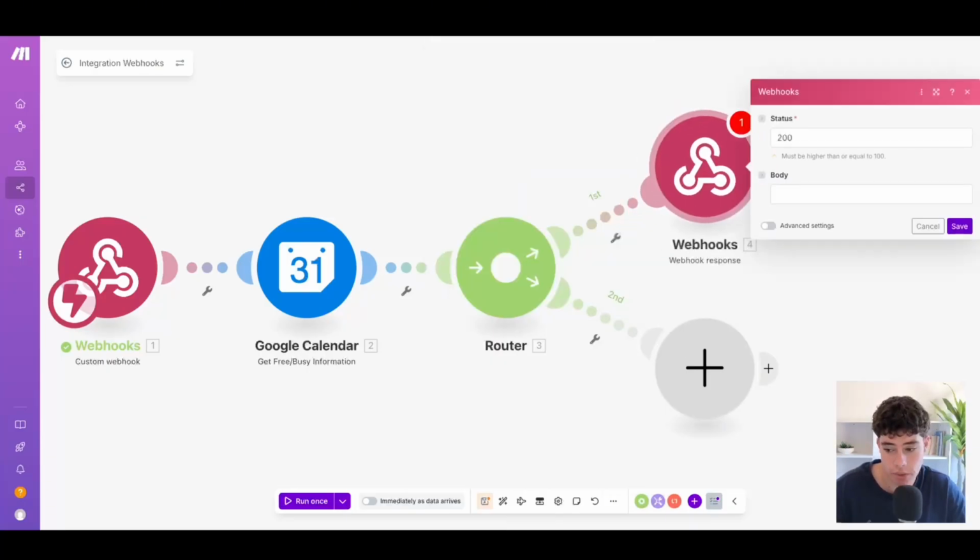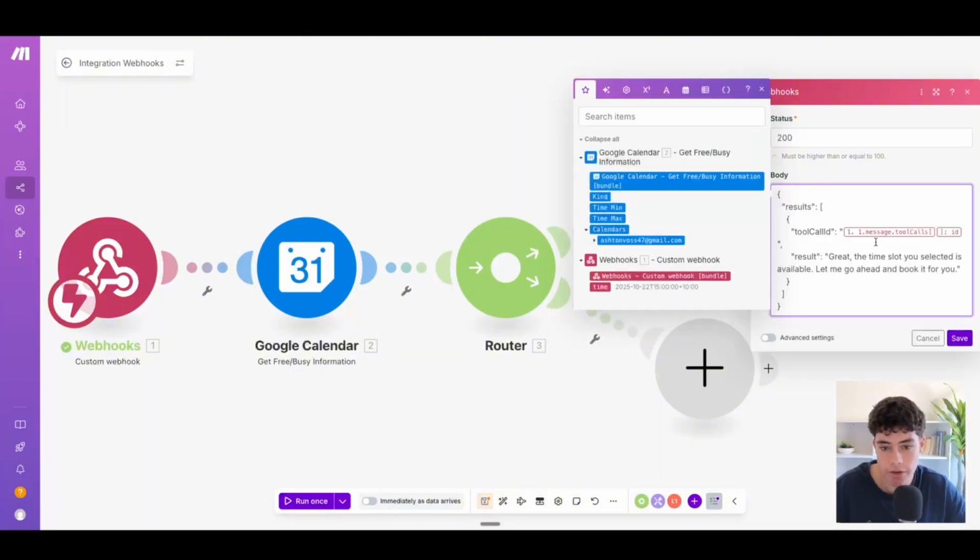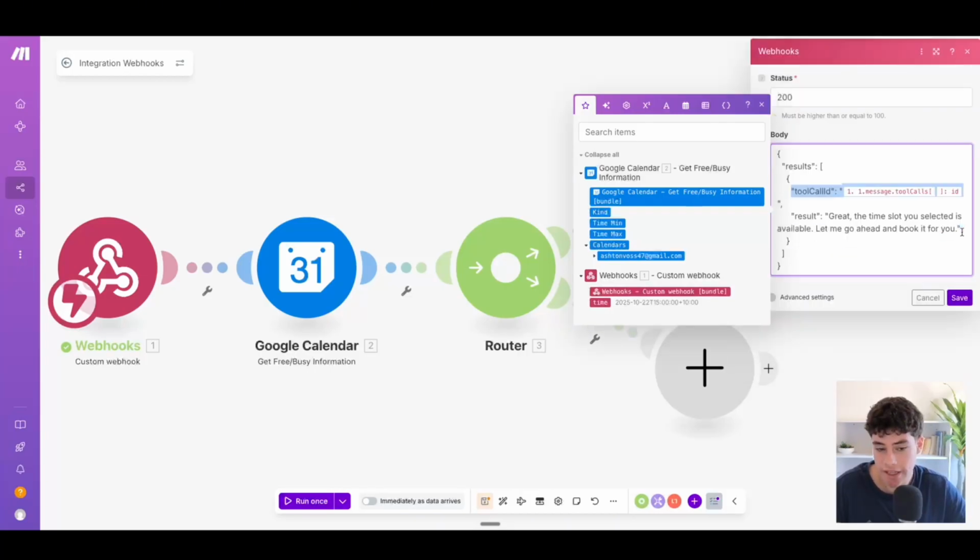It's going to be a response webhook right here. And I'm just going to be pasting in this JSON file I've already got preloaded inside this workflow right there. Awesome. So we can see, don't worry about that tool call ID. That's used for VAPI. So just leave it. And then the result is just going to be this plain text right here. So great, the time slot you have selected is available. Let me go ahead and book that for you.